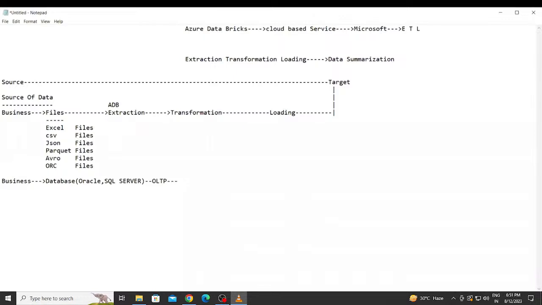So now, guys, from this database, what do we do? We pull in the data by the same process, extraction. That means using the ADB, we extract the data. And once the data is extracted, we perform the transformation on the data. Transformation is the actual process of data summarization or shaping the data as per the requirement of the client. So now loading will be done into the destination. This will be your destination. Getting my point?